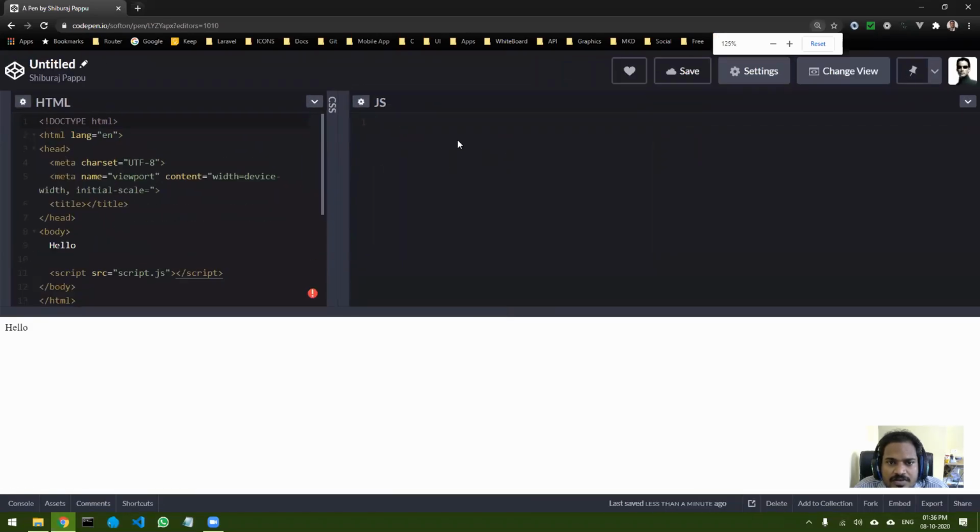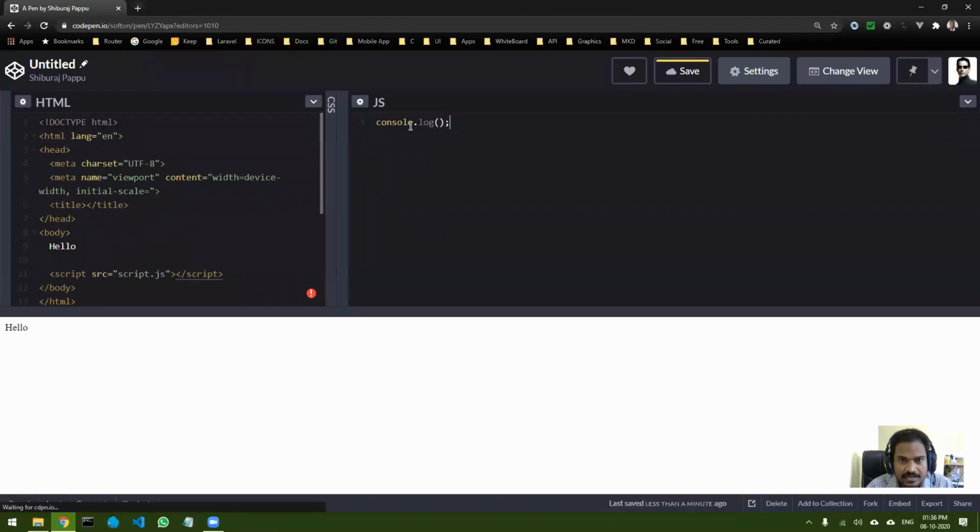Let me just zoom in a little. Let's check whether it is really working or not. Let's do a console.log. And always remember, whenever you start writing JavaScript, you should always check whether it is properly linked or not. I've just done this, and obviously it's a console log, so you cannot see the output on the web page. You have to open the console.